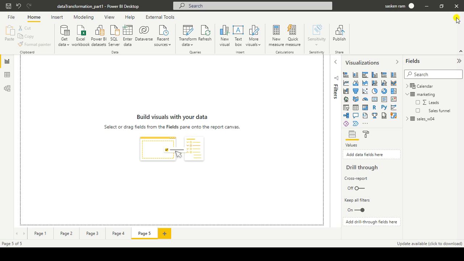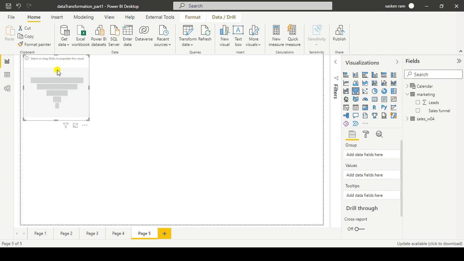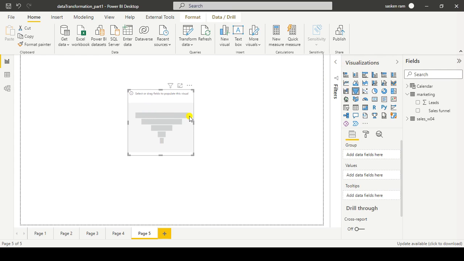So in the Power BI Desktop, under the visualizations pane, I'm going to click on this funnel chart. Currently this chart is empty because we haven't yet added the required visualization arguments. To add data to this chart, we have to add the required fields.